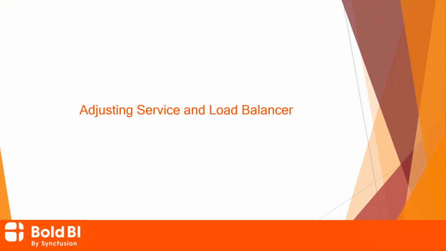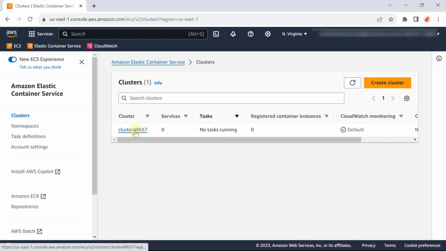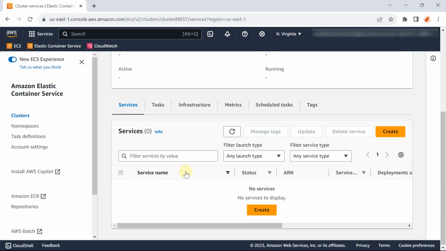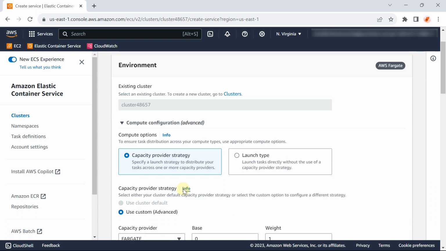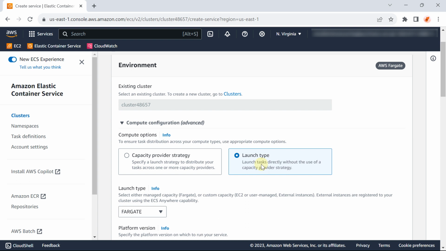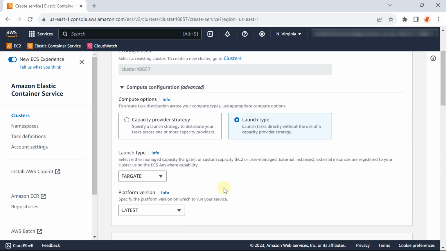Next, let's move on to the service and load balancer configuration. Navigate to the created cluster, and under Services, click Create. The existing cluster is set as the current cluster, and the compute option has been selected as the launch type. The launch type determines how the containers run and how to manage the underlying infrastructure. It is selected automatically as Fargate, with the latest version mentioned below.